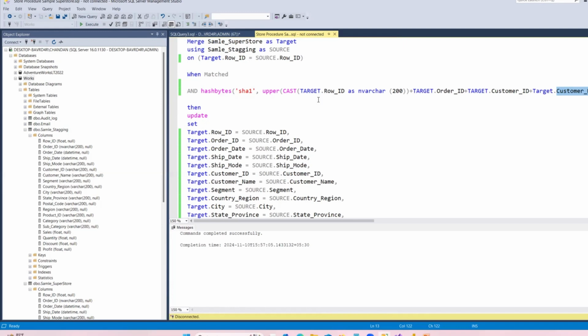So I highly recommend you take all the columns that you have, but make sure the hash bytes function only takes text, that is varchar and nvarchar characters. It is not working for integers. So for integers, we need to convert the integer to nvarchar. If you see this row ID, that was an integer, and since hash bytes only accepts text, varchar and nvarchar, I need to convert this to nvarchar over here. Okay. So I hope you got the logic.